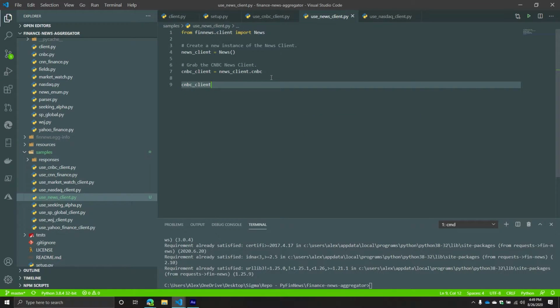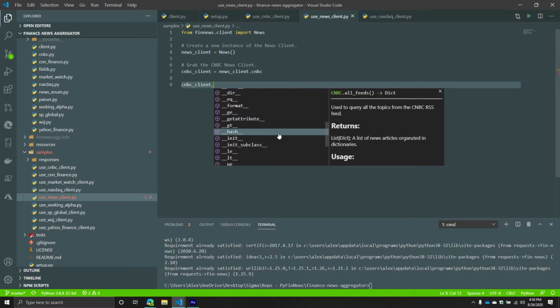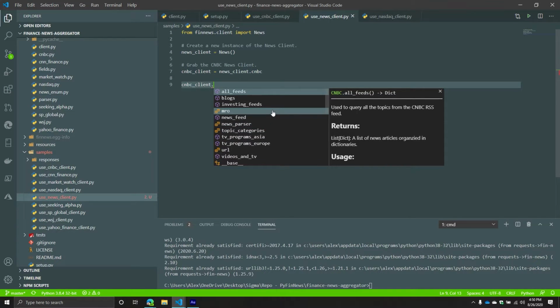So if I want, I can take my CNBC client and I can basically specify what news feeds I want. Now, depending on the news source that you're going to be working with, how you interact with this specific client might be slightly different. I will say CNBC tends to be the most unique. Beyond CNBC, I would say almost all the other ones, it's a pretty standard way of interacting with it.